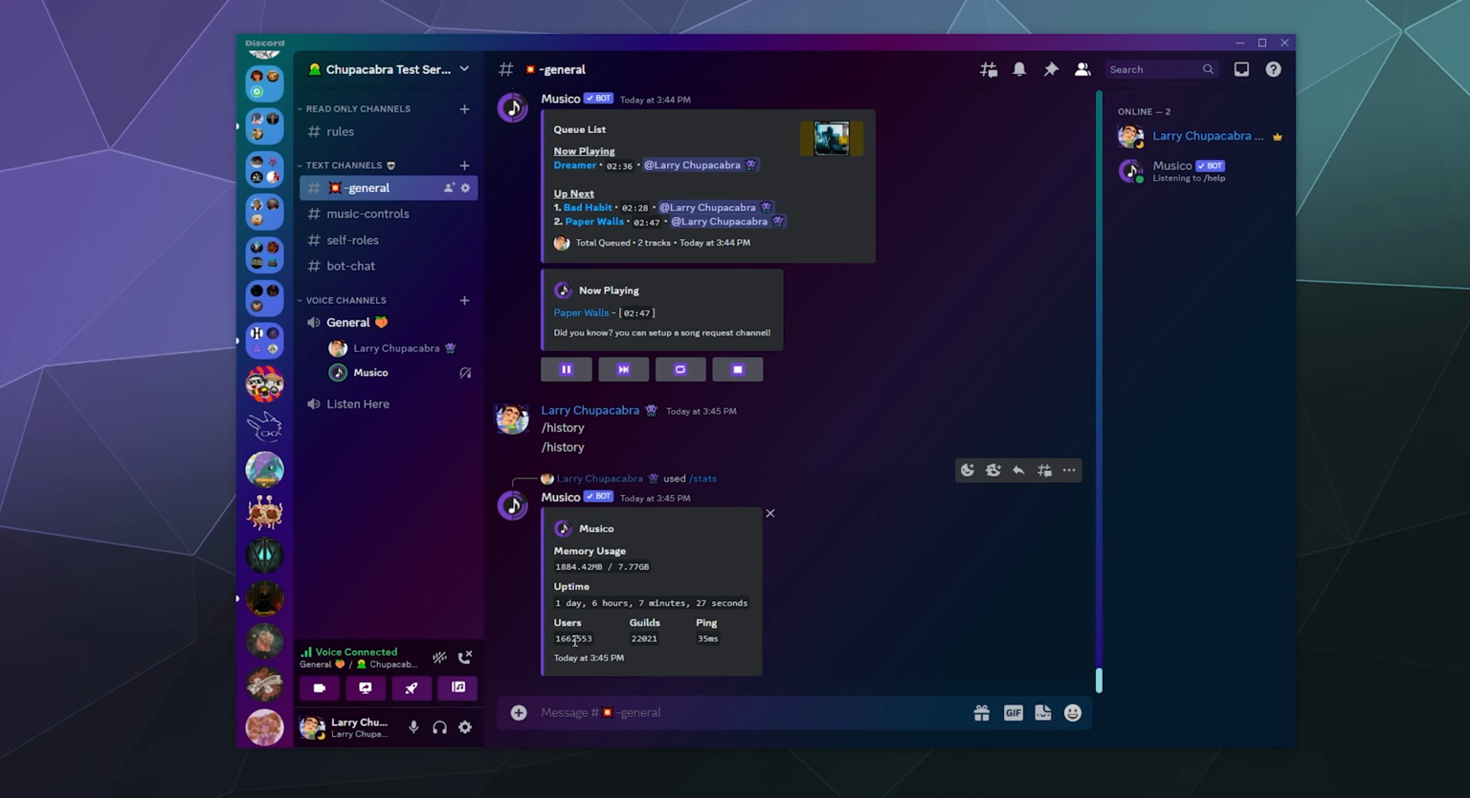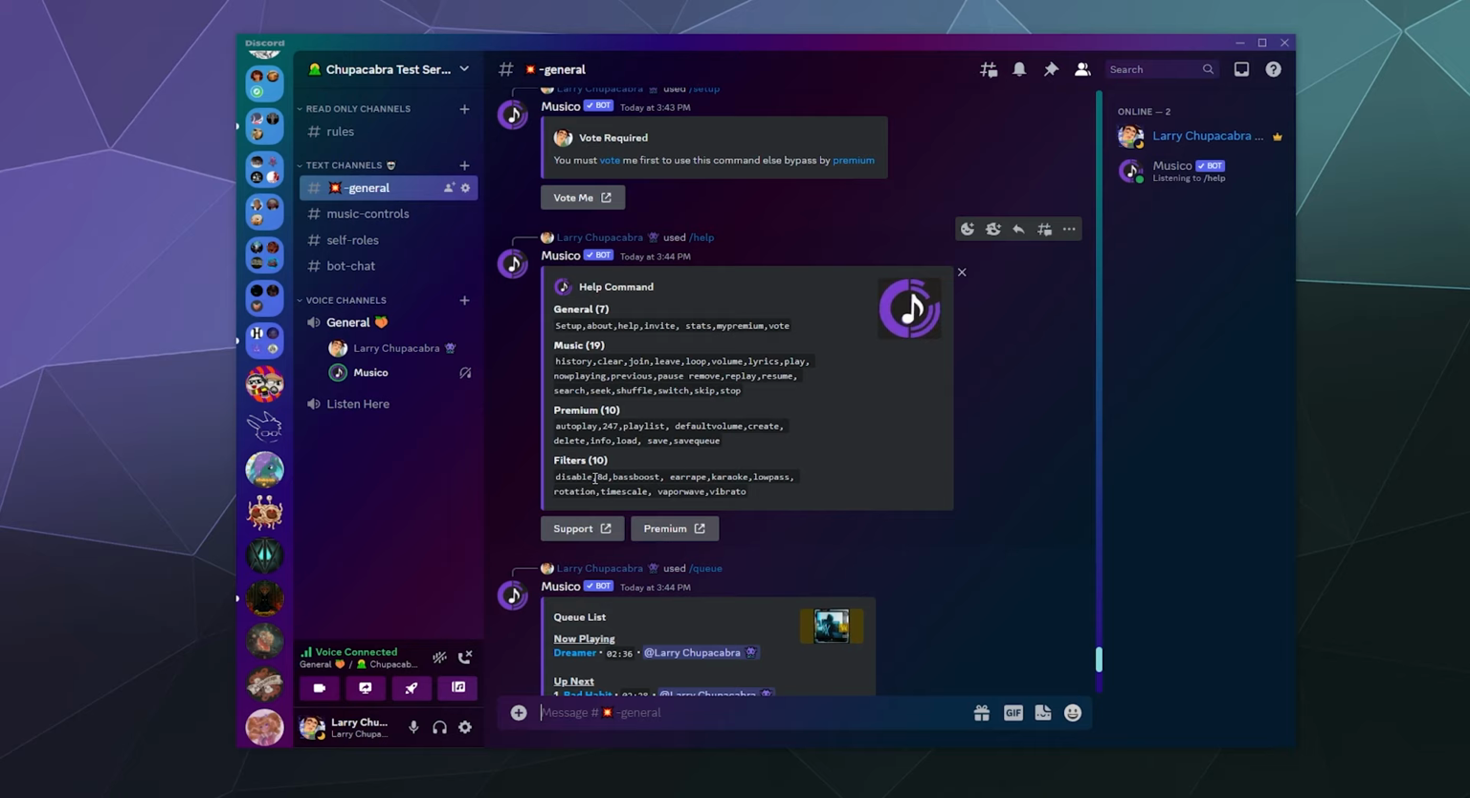And then you've also got things like filters, which I'm not terribly worried about. If you like filters, it's great. I personally don't use them, so it's nice that they have those for people that are interested, but it's not really my jam. Things like autoplay and 24/7 mode are kind of nice, especially if you have a big server. But for the most part, these particular tools I don't personally need. What I'm really interested in is just the music playback quality, and it's pretty good.